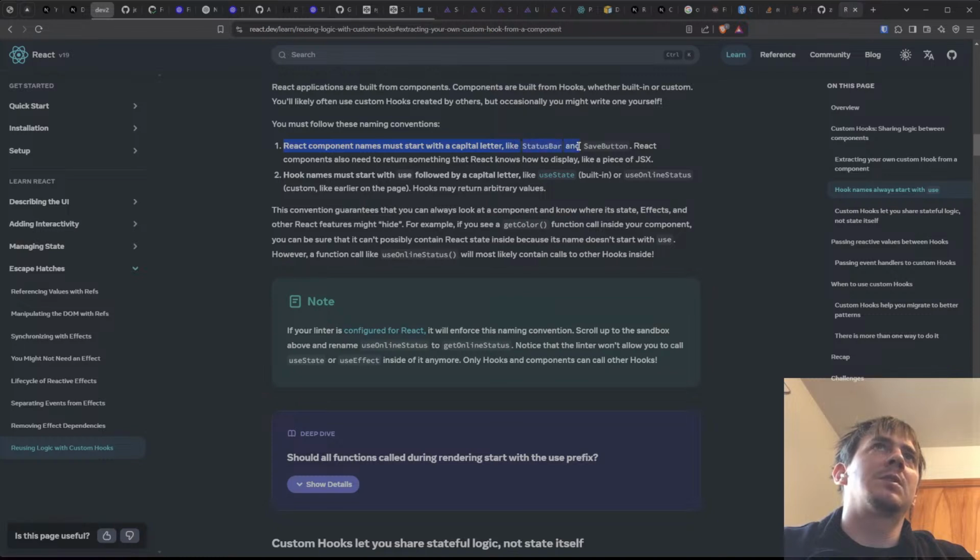Component names have to start with a capital letter. Components also need to return something that React knows how to display, so JSX. Hooks must start with use, followed by a capital letter. Hooks may return arbitrary values. This convention guarantees that you can always look at a component and know where its state, effects, and other React features might hide. For example, if you see a getColor function call inside your component, you can be sure that it can't possibly contain React state inside it because it doesn't start with use.